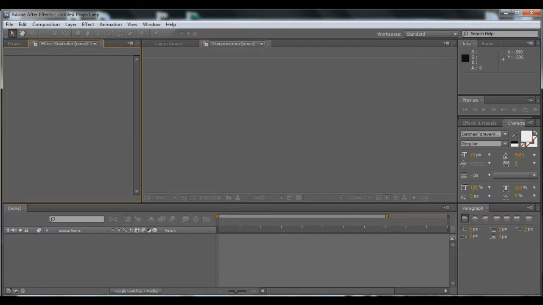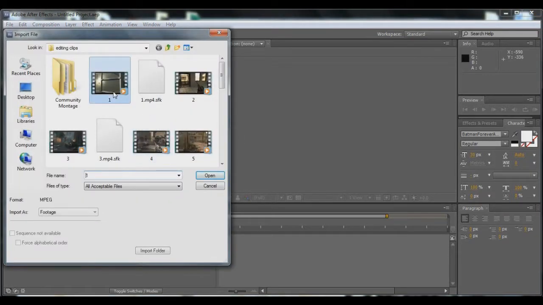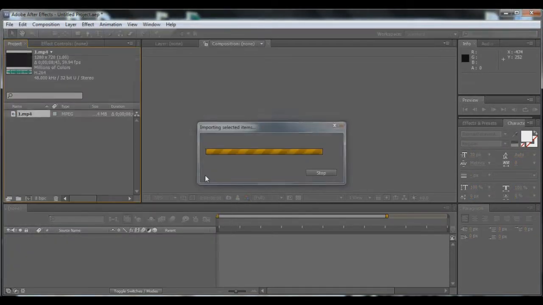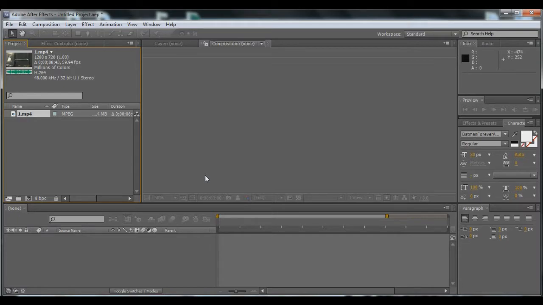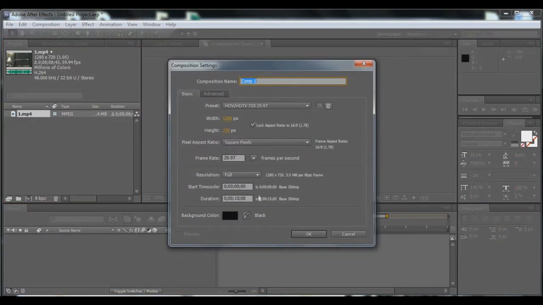So obviously the first thing you want to do is open up After Effects. Go to File, Import, File, and open up the clip you want. I'm going to use this clip because I always use it, because it's really easy to use. Now go to Composition, New Composition. My clip is about 9 seconds long, so make the composition about 5 or 6 seconds more than that. I'm just going to do 15.